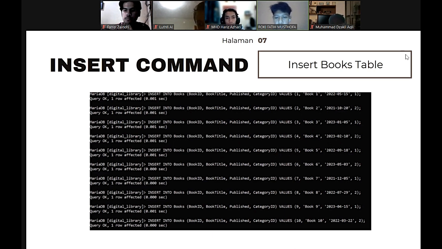The fifth command inserts data with ID equal to 5, book title is book 5, and published 2022 August 18, and category ID 1 into the books table.